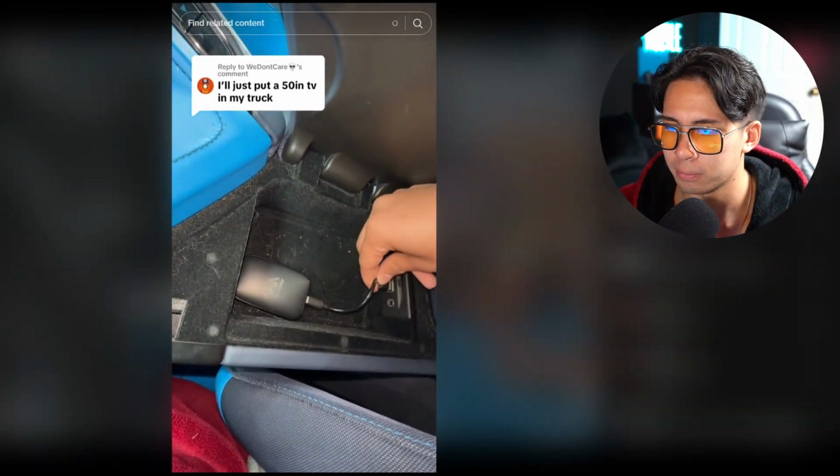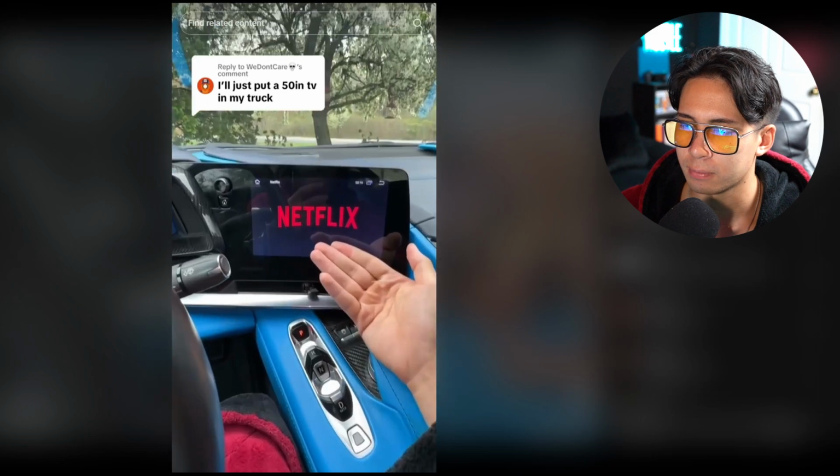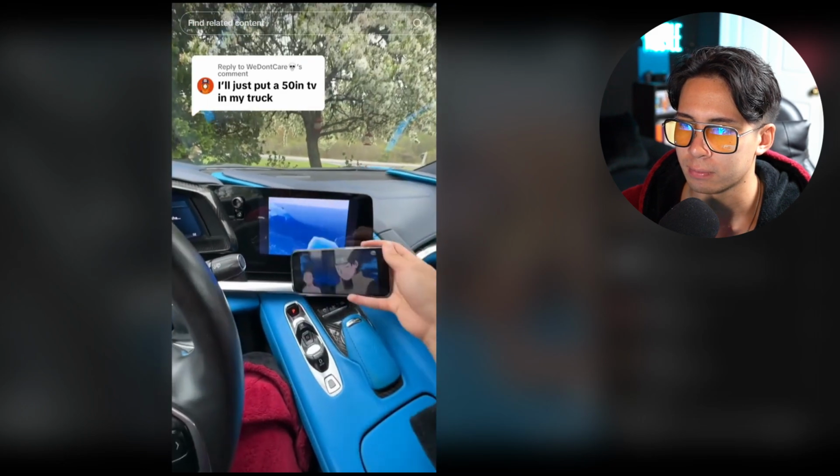Take the adapter and stick it right into your car. 2 seconds later, it'll start up on your screen and boom, you got everything. Now we got Netflix. Oh, give me a break. This is 10 times better than sticking the phone like that.